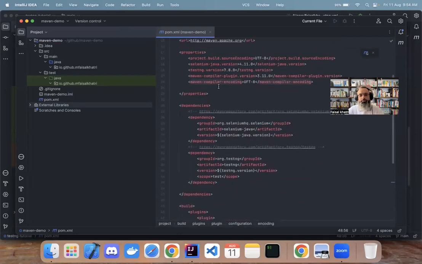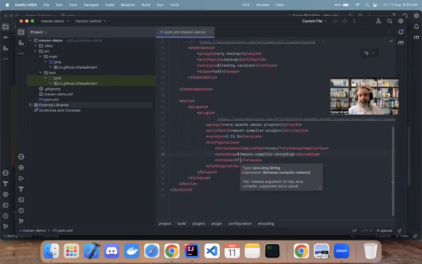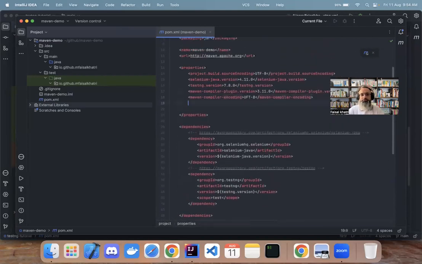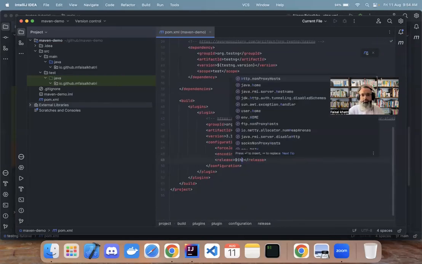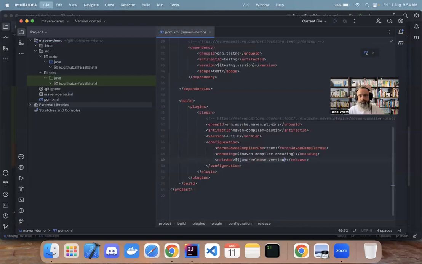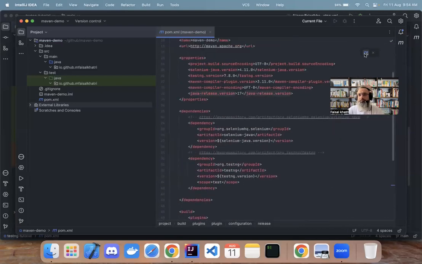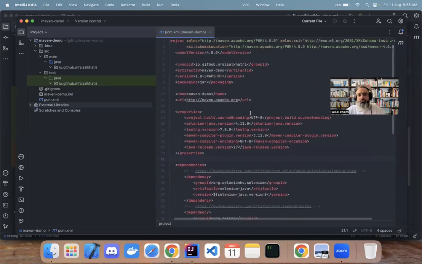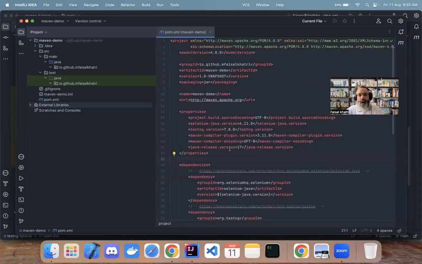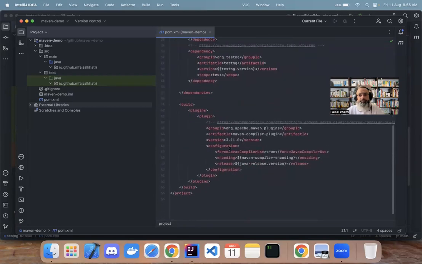As soon as you add something in the properties block, you can see it coming up directly in the pop-up. And the 17 refers to the Java version. So I'll just type java-release.version, and that's 17. So let me update it here, the Java release version. Click on save, and then click on this Maven icon here to make the relevant changes in the application, in the pom.xml. So ideally, our properties block as well as the dependencies have been updated here.